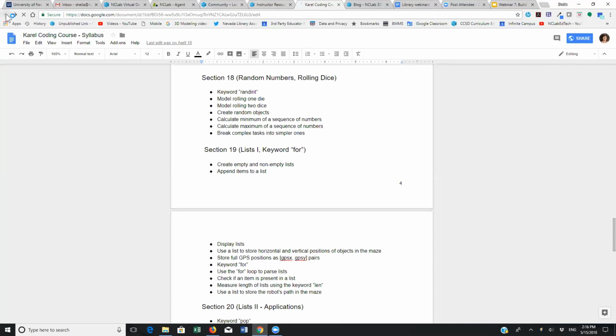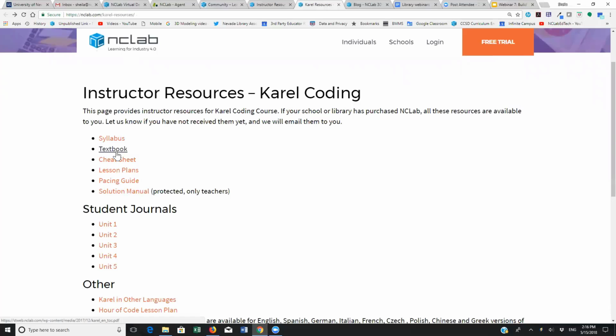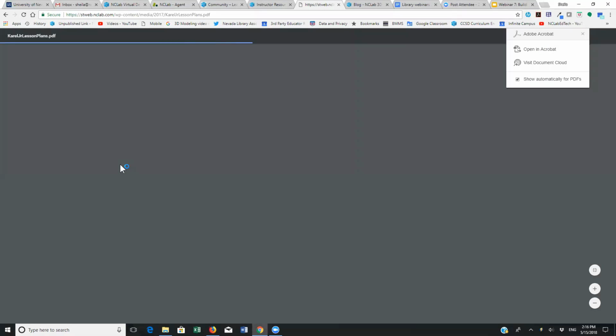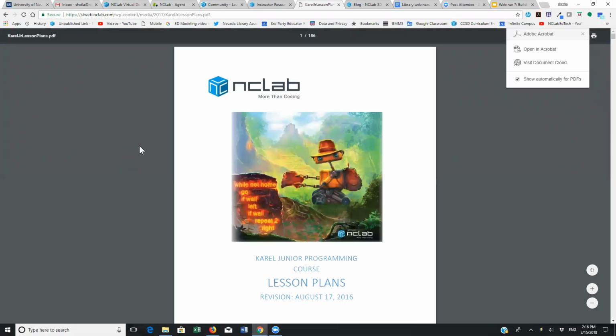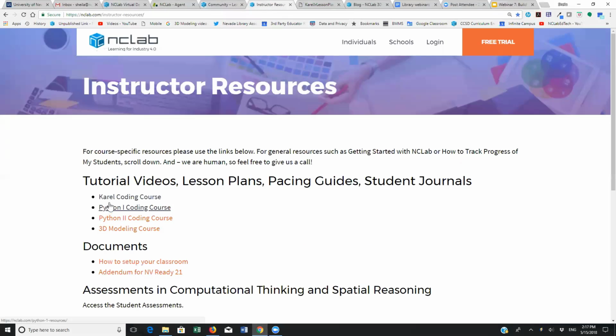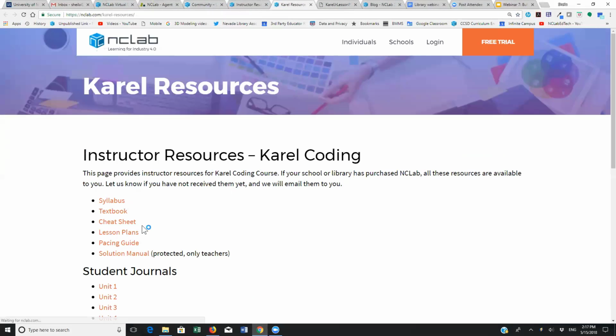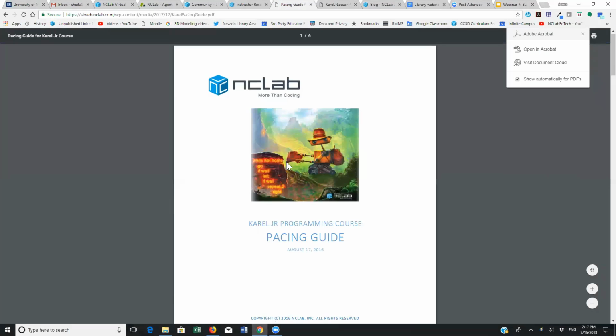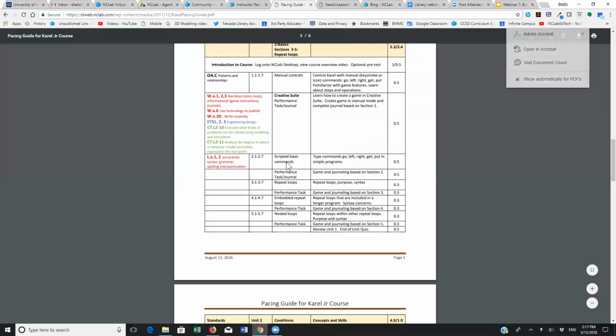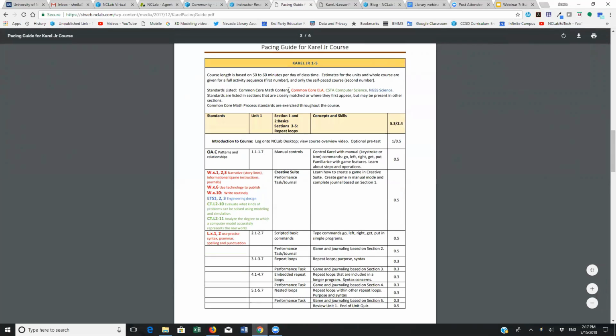Go back this way, I guess. Okay, you have, again, the textbook. You have lesson plans. So these can be downloaded and printed and used. You have a pacing guide, which gives you an idea of how long each section takes. And again, that's printable and shareable.